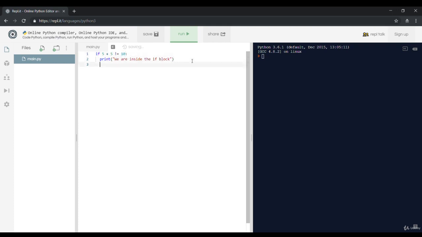So if we go to else, we could say print we are inside the else block. Okay? And if we were to run this, we will get we are inside the else block because it's checking if this is true. Okay, this isn't true, else you're going to do this. Else blocks are not mandatory for if statements, as we just saw. You could do an if statement without an else, okay?